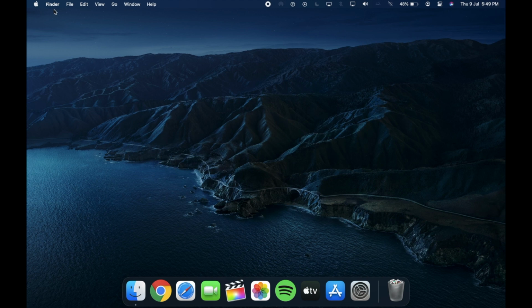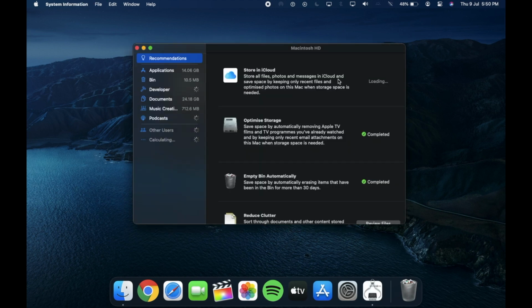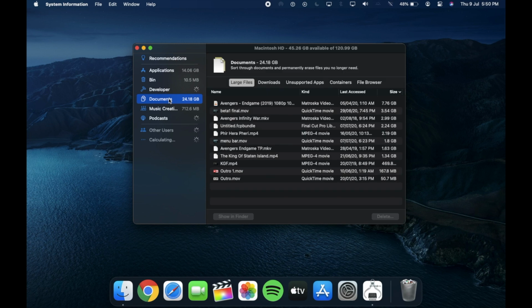Next is when you go to storage tab on about section and click on manage, then select documents, you will see new columns, so now you have more option to filter in it.